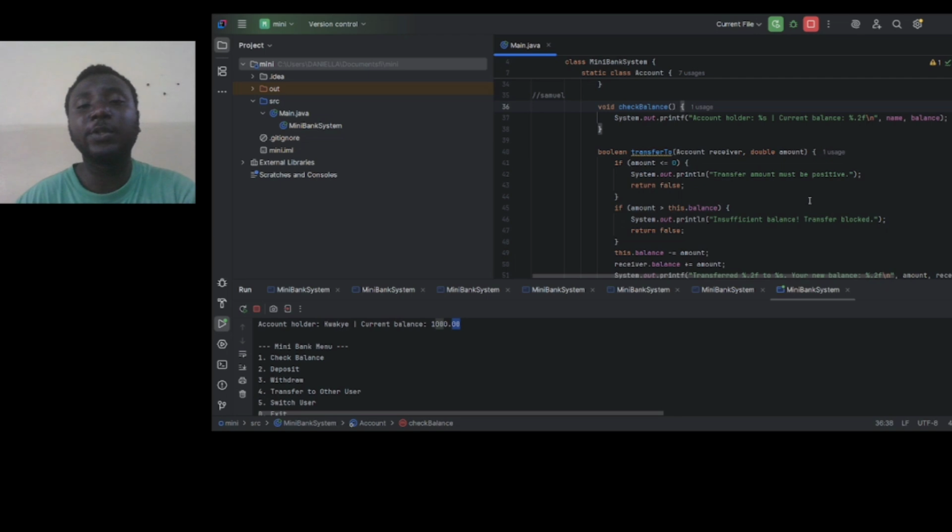Now with this, we're going to be talking about the void checkBalance. This checkBalance is a method used to display the current account holder's name and also the balance. Now with the System.out.printf, that one actually shows the balance. You can see that there is even a percentage format over here, which has two decimal places as well.